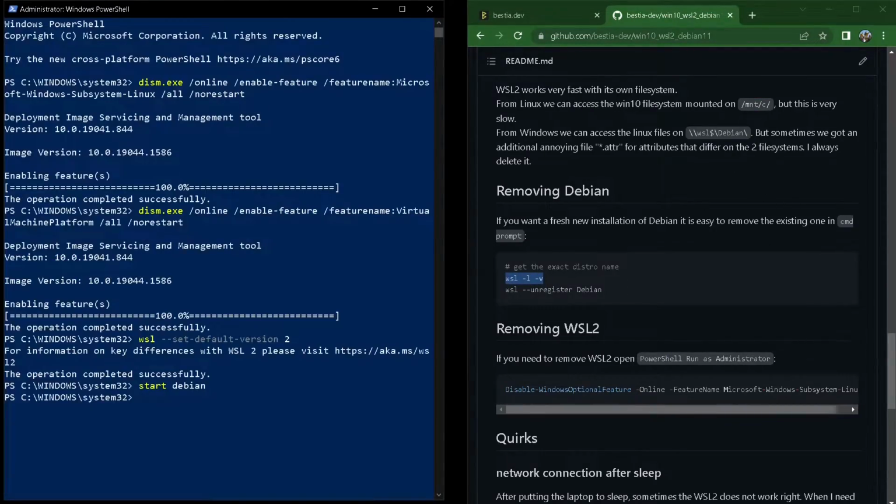Eventually uninstalling Debian and WSL2 is easy with a few PowerShell commands.